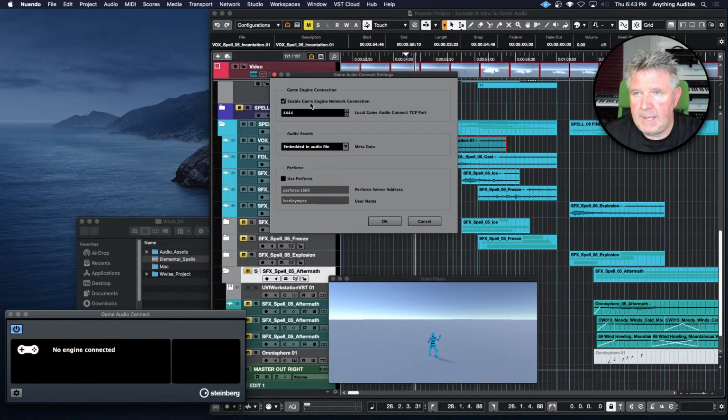This portal is enabled with a standard port. So it's local Game Audio Connect TCP port, and I've enabled that. You have to enable that for it to work correctly. Now, embedded in the audio file, I want metadata. Certain metadata like naming, you can have bit depth, sample rate, all these different things in there, or you can have them in a separate file. But I'm going to embed them because I want that to be like a broadcast wave, in other words, a wave file that contains all kinds of information.